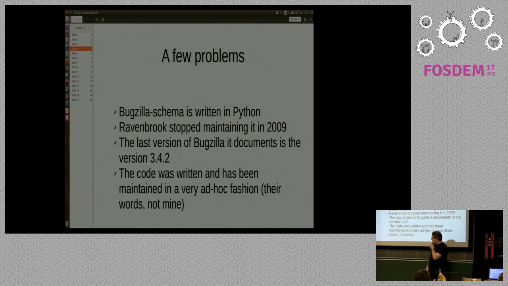To top it all off, I've copy-pasted a sentence from the README. The code was written in an ad hoc manner. Adding a version of Bugzilla is relatively complex. It requires you to add that version of Bugzilla in four separate locations in the code, and that's if there are no changes in the database schema between that version and the version that immediately precedes it. So this is a pain in the backside, which is why they stopped maintaining it, actually.